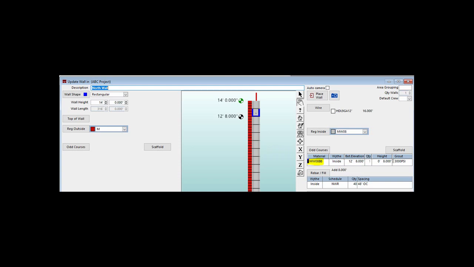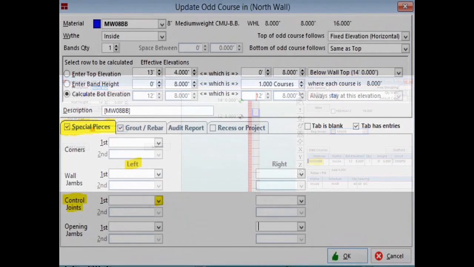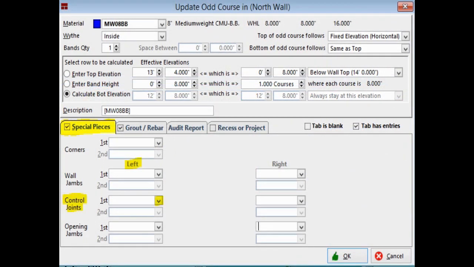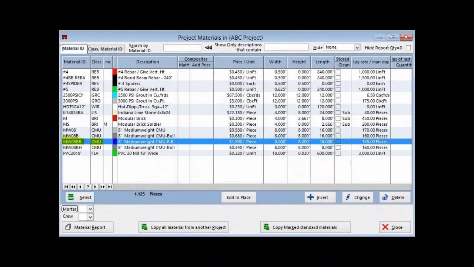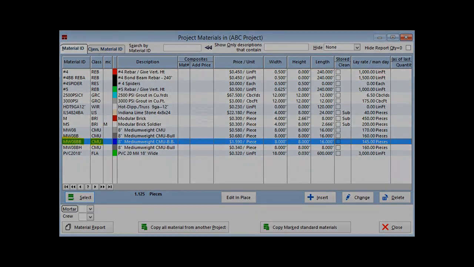Right-click on the bond beam band and select Change. We are going to have you create and enter a special bond beam piece that will be placed every time a control joint intersects with the bond beam. Click on the down arrow to the right of the control joint field under the left heading and open Project Materials. Right-click on the MW08 BB material and click on Insert.